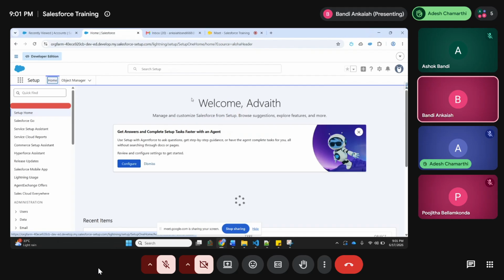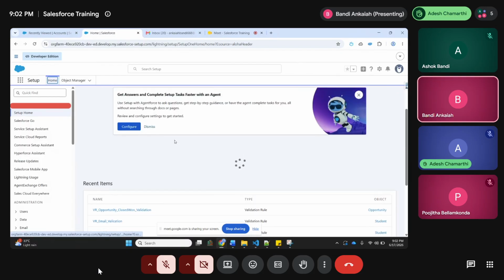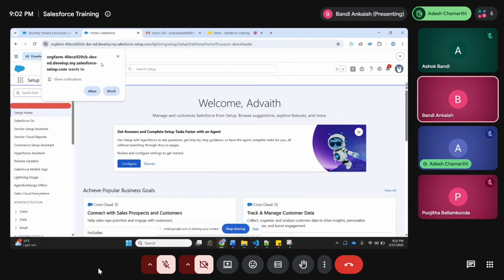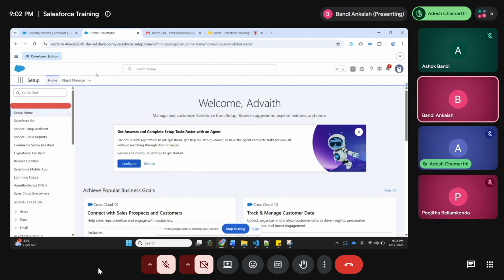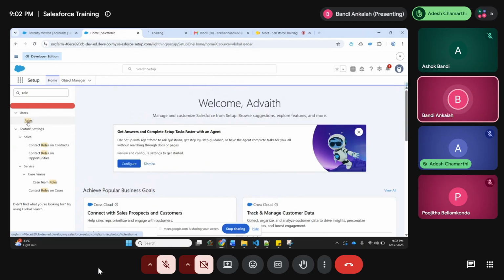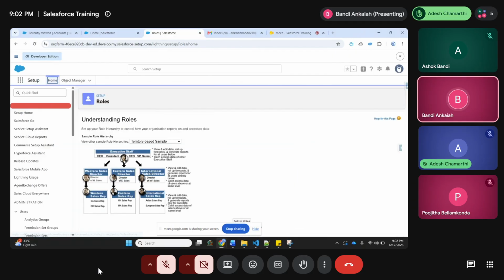So first of all, where should I go? I need to go to roles. Can you search with roles? Under users, there will be a roles object. Here you will always use territory based, hierarchical level.